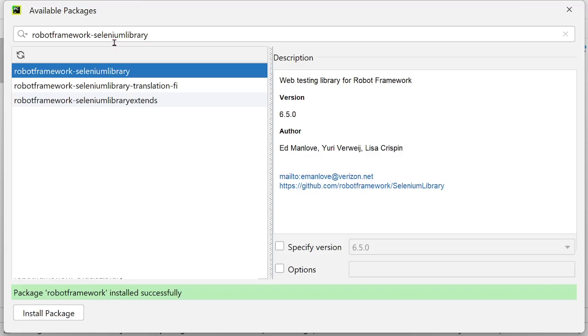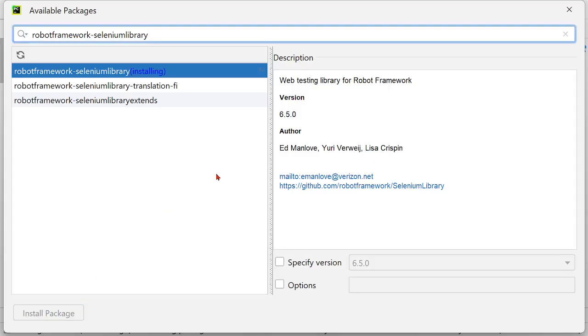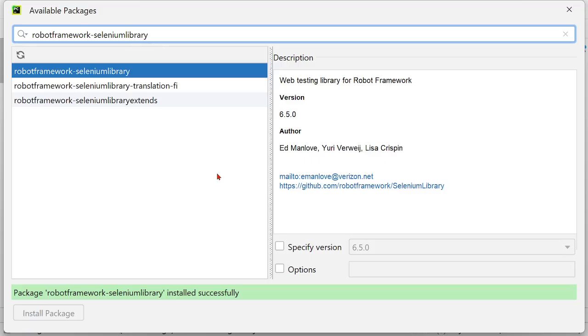Robot Framework Selenium library. Web testing library for Robot Framework. Install package. Okay. Package Robot Framework Selenium library installed successfully.